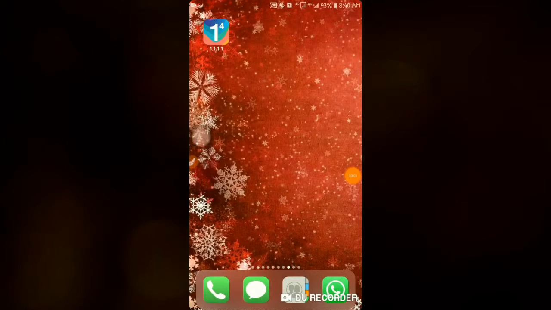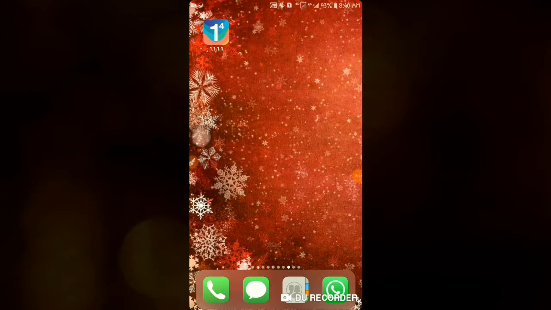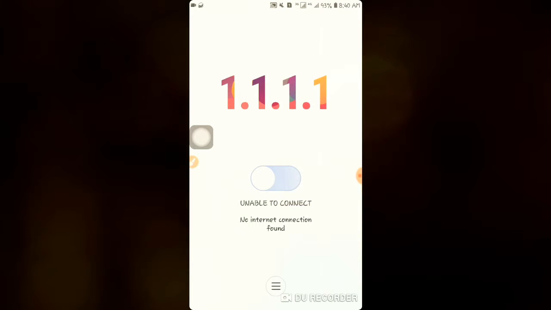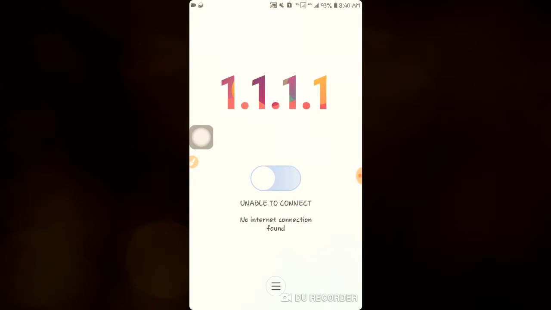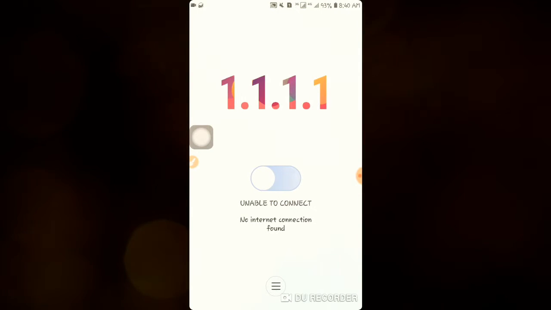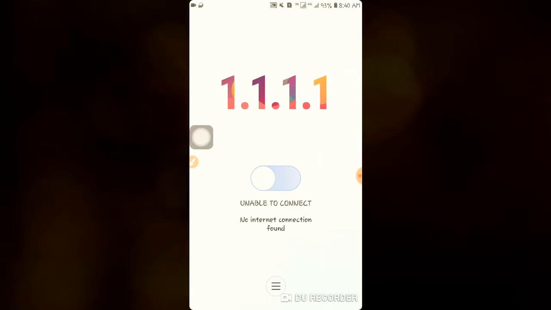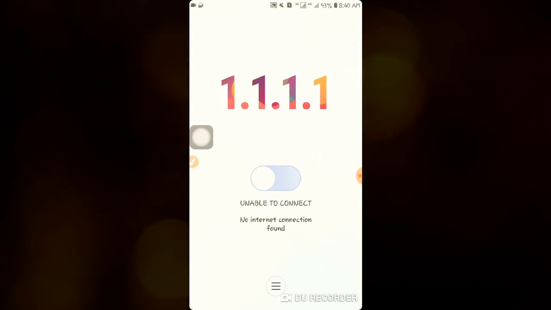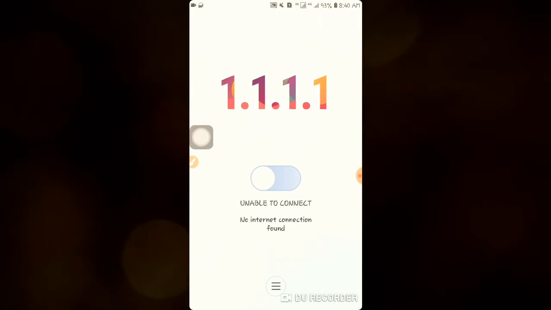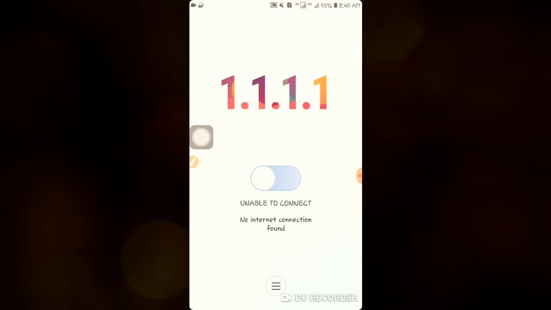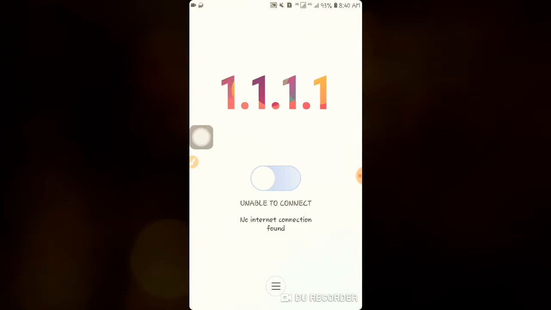So the next app is 1.1.1, which is an encryption app. It encrypts your internet connection in a way that your ISP or your internet service provider cannot see what you are communicating over the internet. So if you are worried about privacy and security, you don't need to worry about that. You can just install this app, and it has a very simple interface.